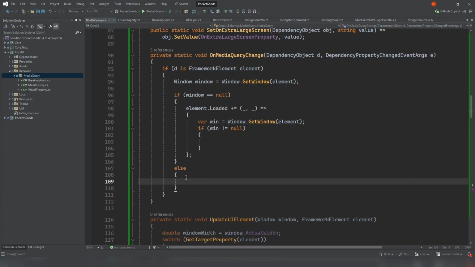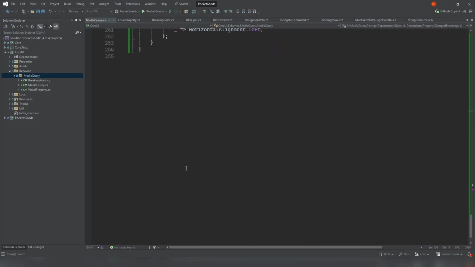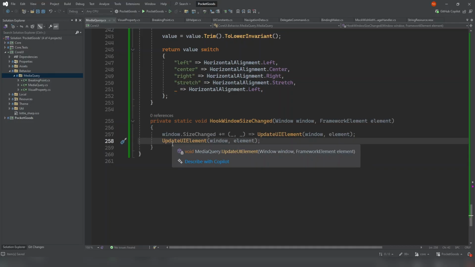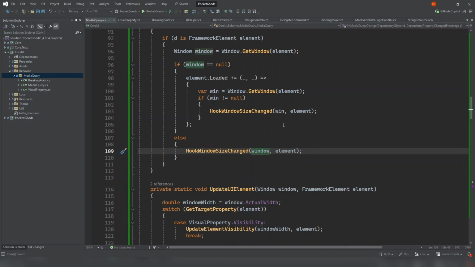All right, in order not to repeat the same process here and here, let's call this particular event handler hook window size changed. It's going to be a private function, window size changed. We're just going to call update on every size change by calling update UI elements by providing basically the window and the element. As soon as we create the window, we're going to update initially the elements by copying this. This is going to serve initial updates. And here, if it is null, we're going to hook window size changed. And that's pretty much it for the implementation for the media query.